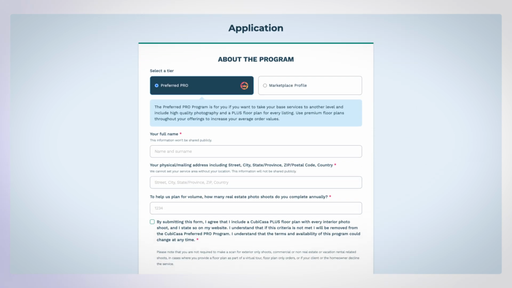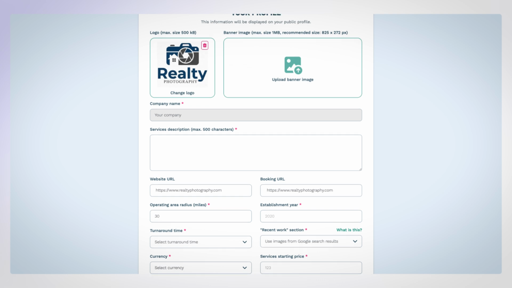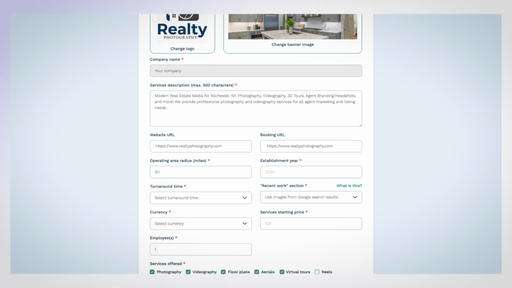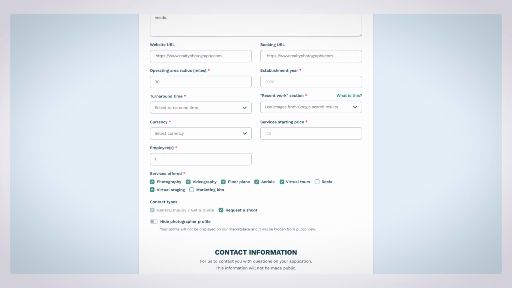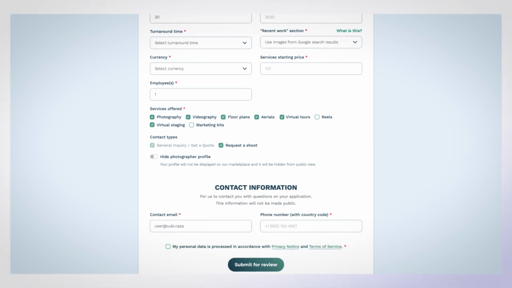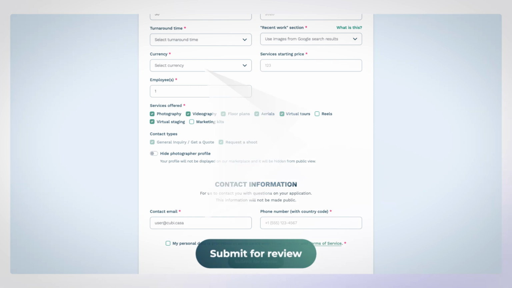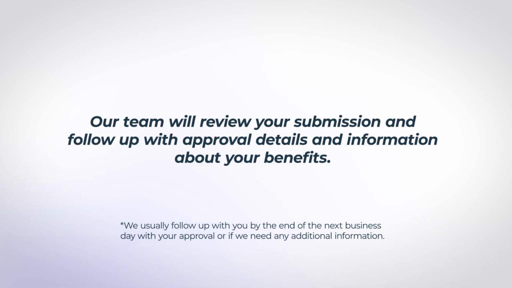Choose your tier and fill out your full marketplace profile, including company name, logo and banner image, service description, services you offer, pricing and turnaround time, service area and volume estimation, website or booking link. Then submit the application. Our team will review your submission and follow up with approval details and information about your benefits.